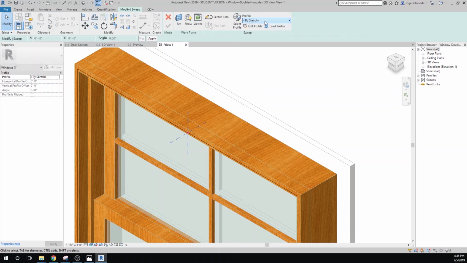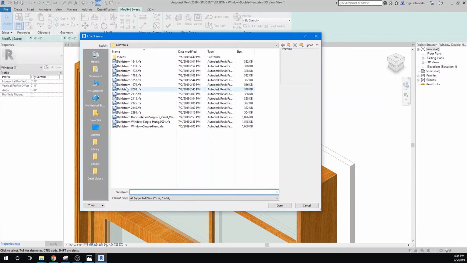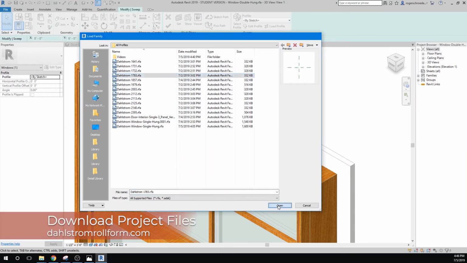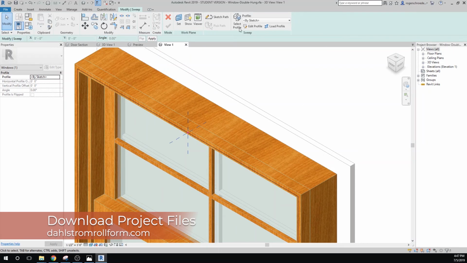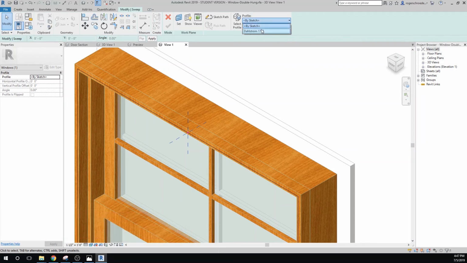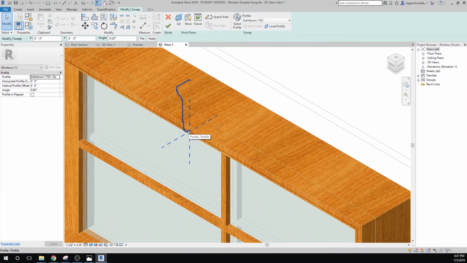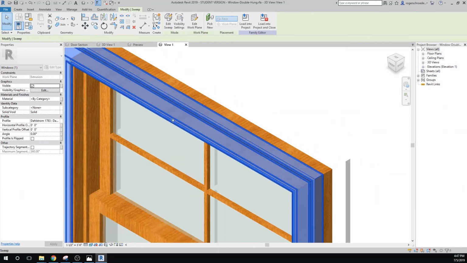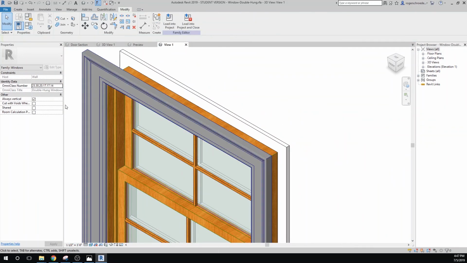Right now we don't have a profile, so I'm going to go ahead and load a profile. And we'll grab the 1783. And I'll apply that profile. Now that I've loaded it in, I can go to 1783. I'll zoom in here, and we can see how that profile is touching at the tip of that sweep. We'll go ahead and complete that off. And now we have that profile added to our sweep. And we get that typical little bit of reveal there from the attachment of the trim.